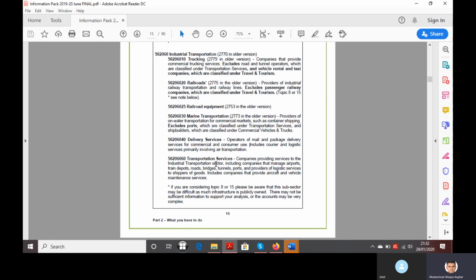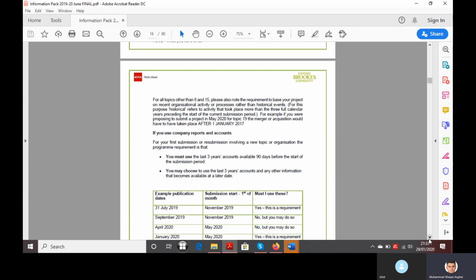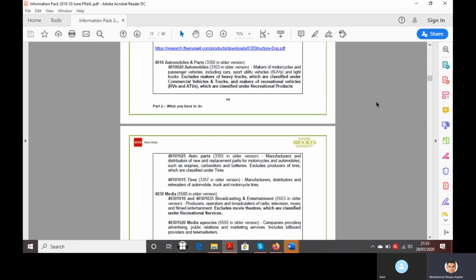There are many, and also transportation: those companies which engage in transportation services, railroad equipment, industrial transportation. These things you can read by yourself, nothing bigger. But my suggestion will be to select automobile companies. It's quite easy to do research on it because the data is easily available. I meant to say you can select Mercedes and BMW or any automobile company.